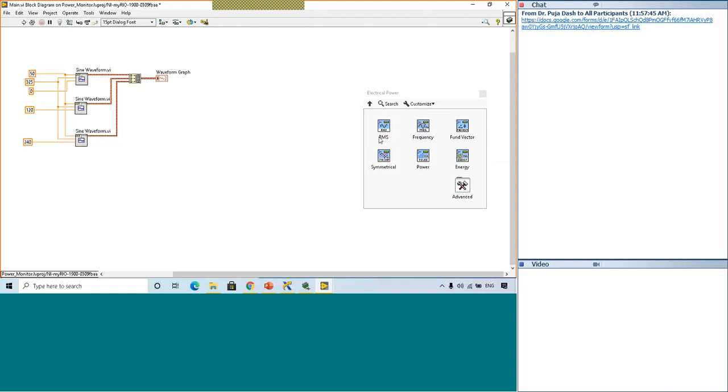But right now we're just going to make measurements with respect to electrical power. So there are specific functions used for that alone. Okay, so you already got the measurement from your hardware, so it will be coming like this.